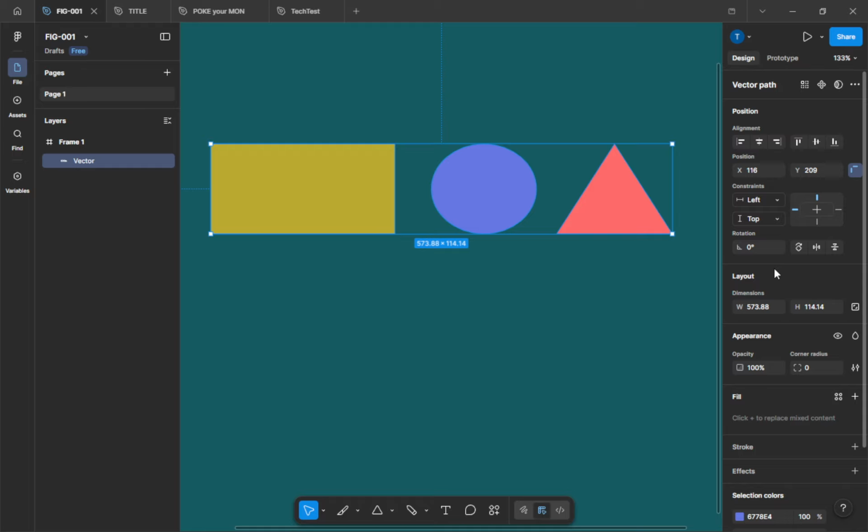One important note: after flattening, the original shapes can't be separated again. If you change your mind, use undo right away to restore the Boolean structure. Otherwise, consider keeping your editing flow non-destructive until you're confident the shape is final.